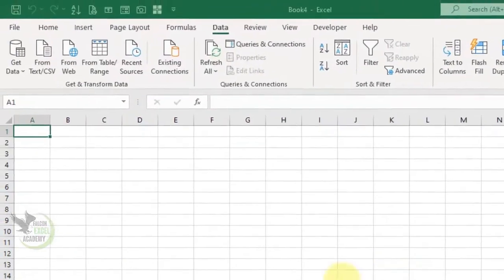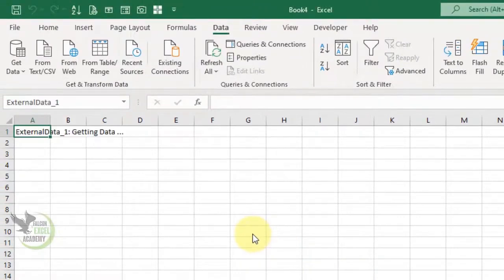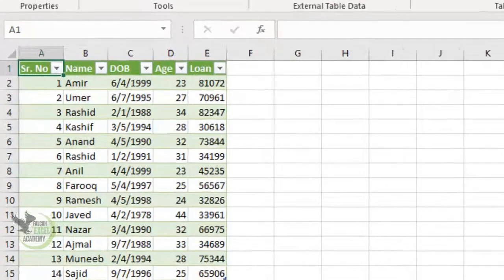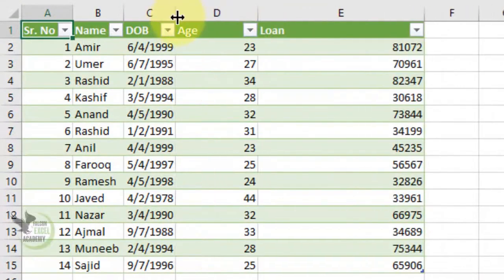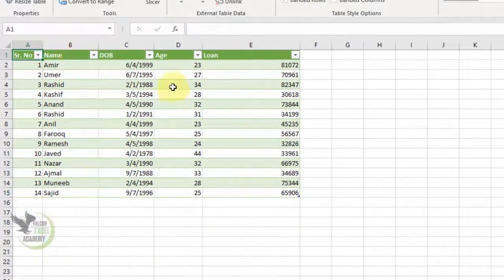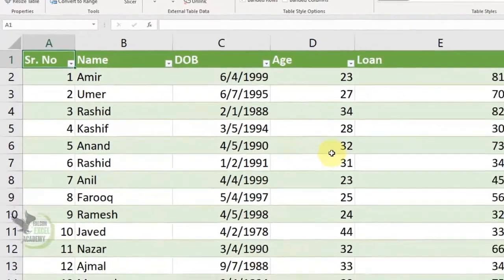After that, when we click on load here, and as soon as we click on load, within a few seconds your file will be loaded here and a table will also be applied to it. So as you can see, you can very easily convert the data from your PDF into an Excel file like this.